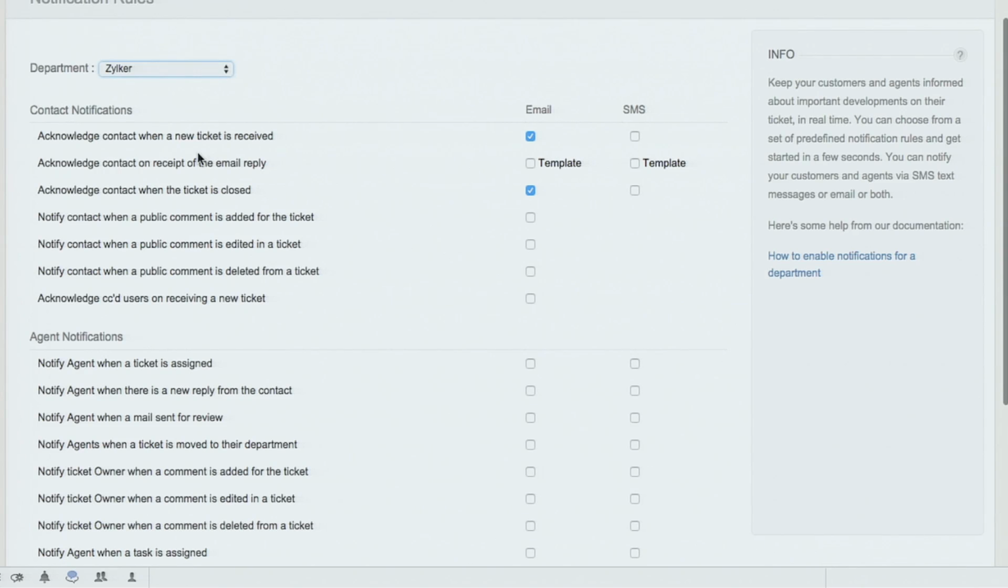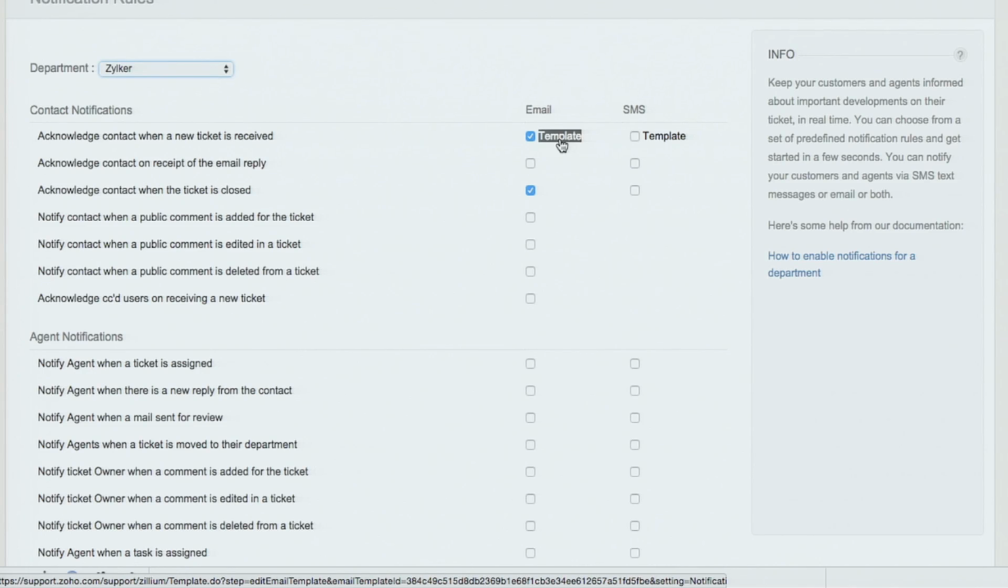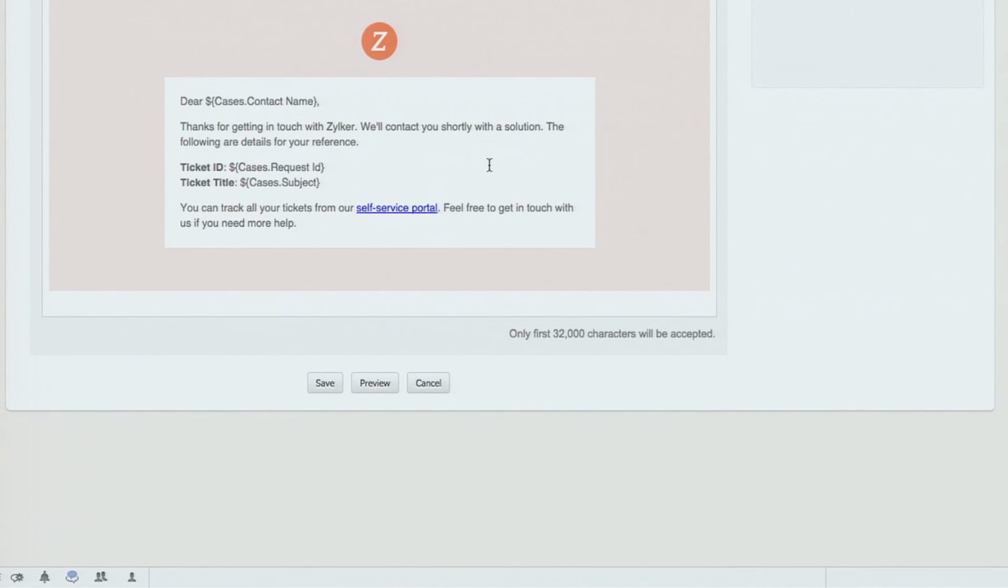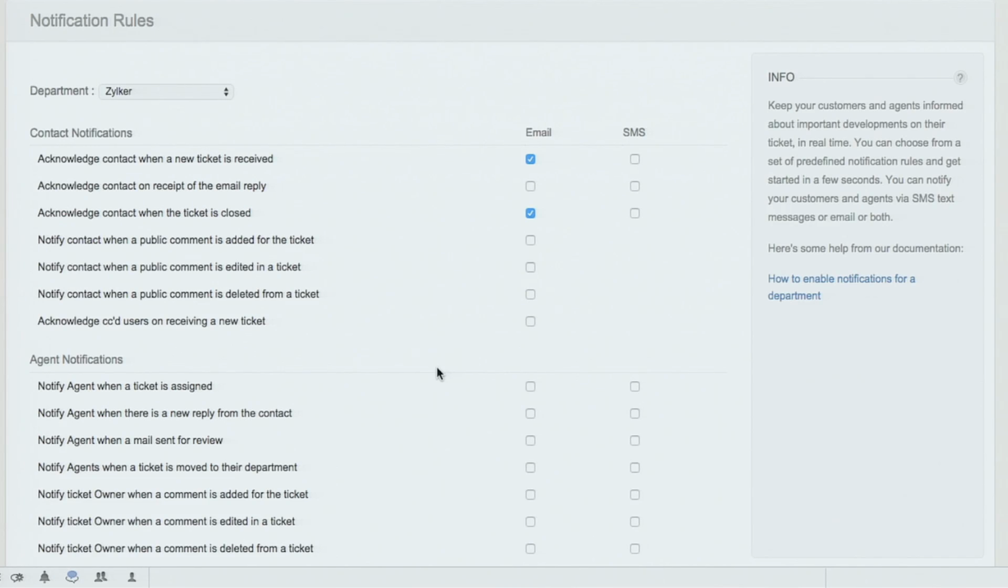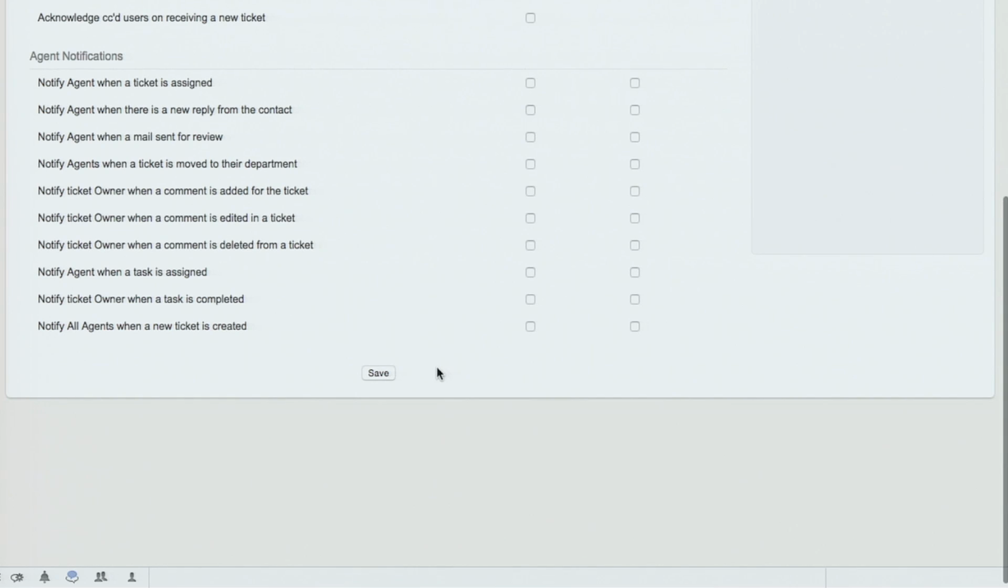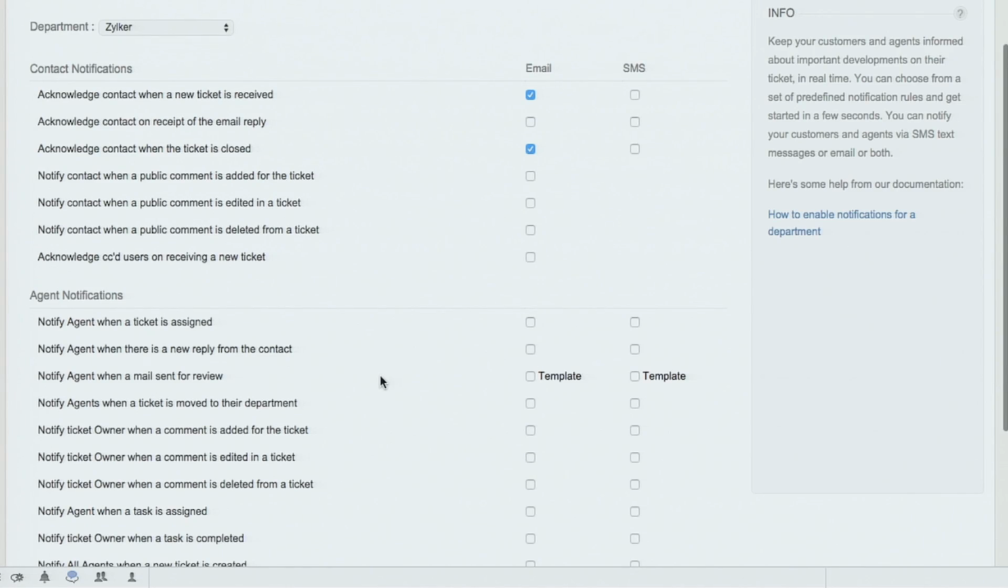You can see acknowledge the contact when a new ticket is created, or when a ticket is closed, or when something is updated, right? And you can let the contact know about this using an email or using an SMS. And it's also possible for you to customize the email that goes out to the contact when you do that. So if you click on that, it will show you the content. If you want, you can edit that, or you can just use the existing template. So if you make any changes, you can always click on Save.